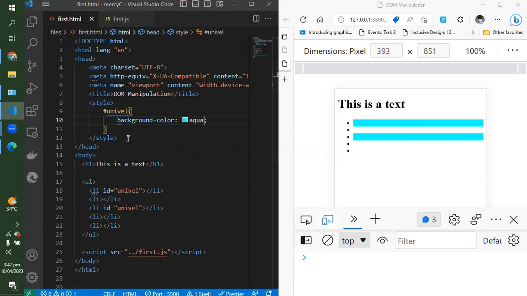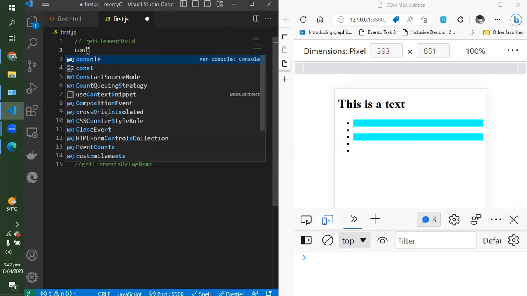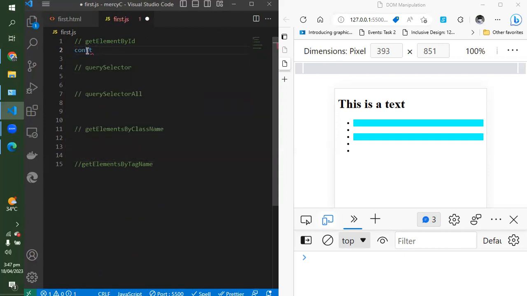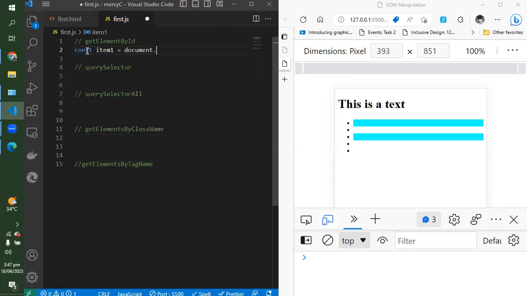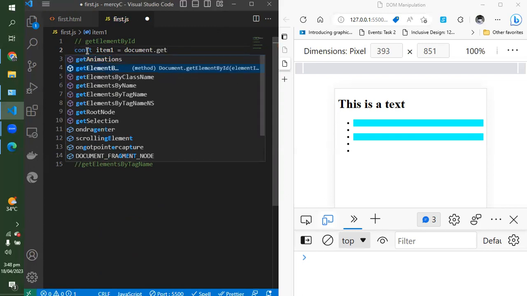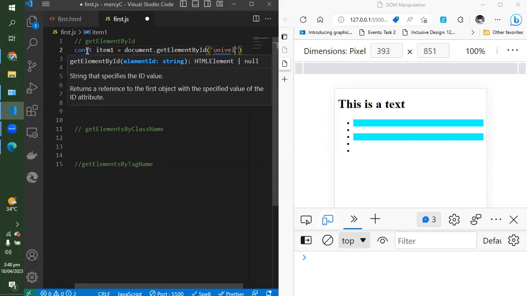Okay. So in JavaScript, how do I target an element with an ID of Univer, for example, here? I'm going to save it to a variable. We all know that we can save our variable using the const or let keywords. I can say const, I can call it item1, to be equal to document, because I'm actually working with the document, dot getElementById, and the name of the ID in parentheses, and it has to be in quotation marks. So the name of the ID is Univer. getElementById Univer.